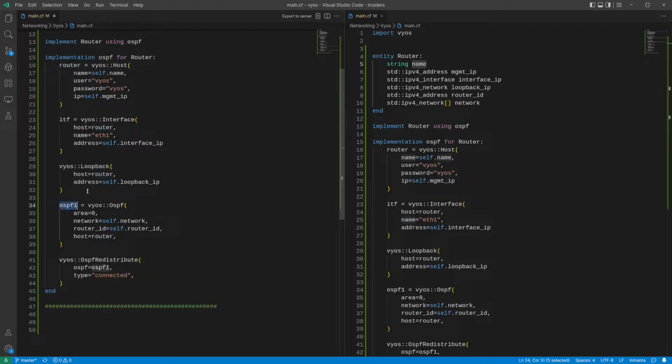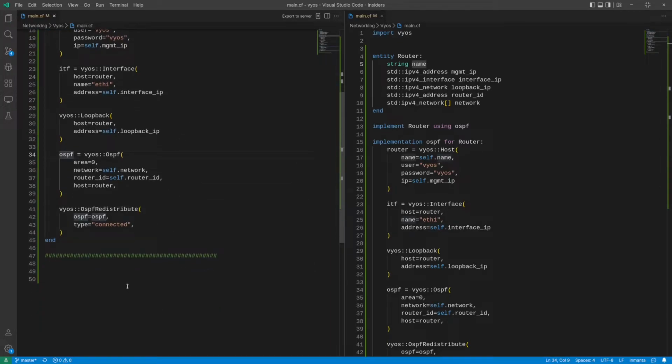And for the OSPF also, we just resort to calling it OSPF. Here we go. Now let's instantiate our router entities. And how do we do that? We call this here and feed all this information to it.